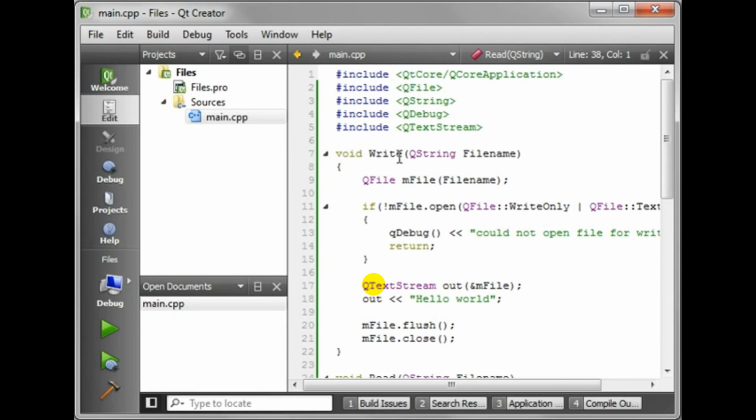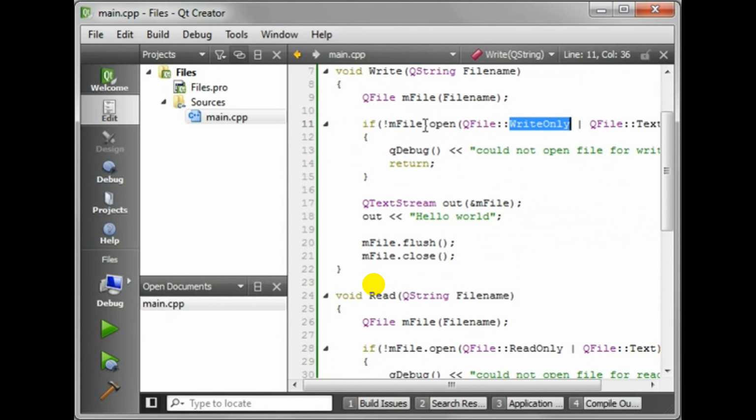We have our write function, which takes a file name. We're making a QFile object with that reference to that file name. And we're saying if we cannot open the file for write, that's a file mode, we're going to write to that file. That's actually a locking on some operating systems. What that says is you're locking that file so nobody else can modify it, and you're only going to write to it. And if you can't, we're going to just say couldn't open it and return.